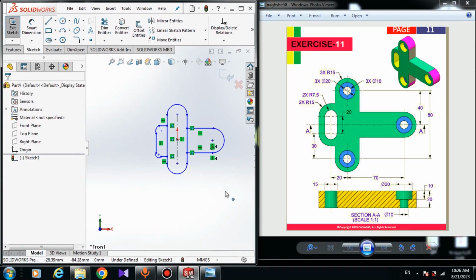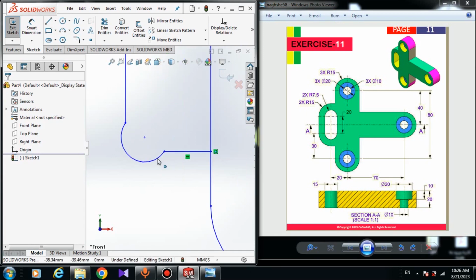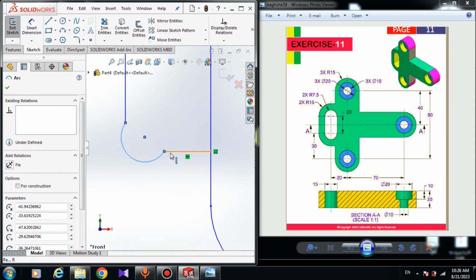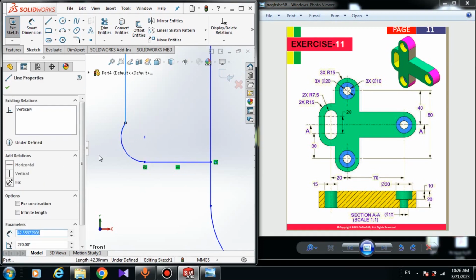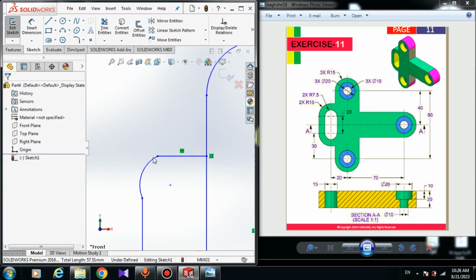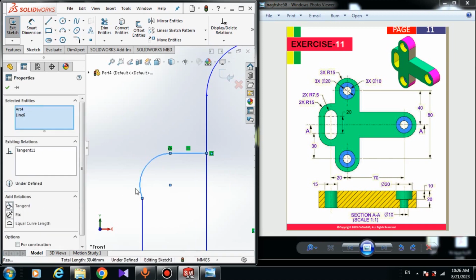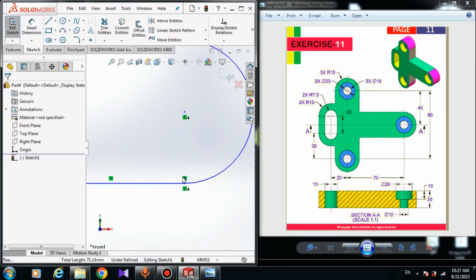Now choose line and connect the arc to the slot and right click and select. Now we have to apply the relations and the dimensions. The arcs must be tangent to the line, so hold the control button on your keyboard and choose the arc here and the line here and give it tangent relation, and do the same thing here, tangent relation here, and here the arc must be tangent to the line. You can see the green symbol here, it is tangent relation.